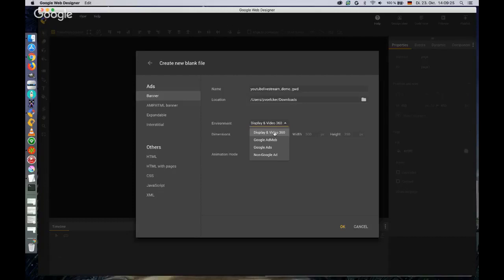So it's easier to have proper reporting later. Google AdMob is the environment if you go for in-app advertising, and Google Ads is if you want to create your own banners without any agency and upload them directly to the Google Display Network. And then, of course, the non-Google Ad, as mentioned before. So in this case, we go for Display and Video.